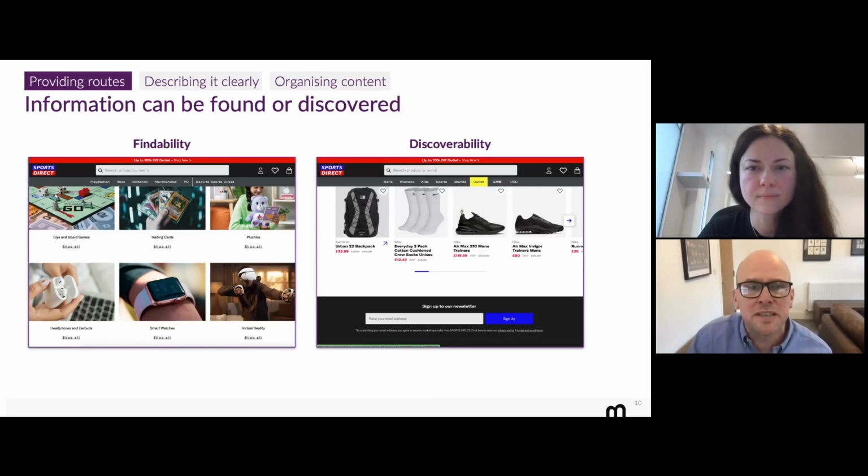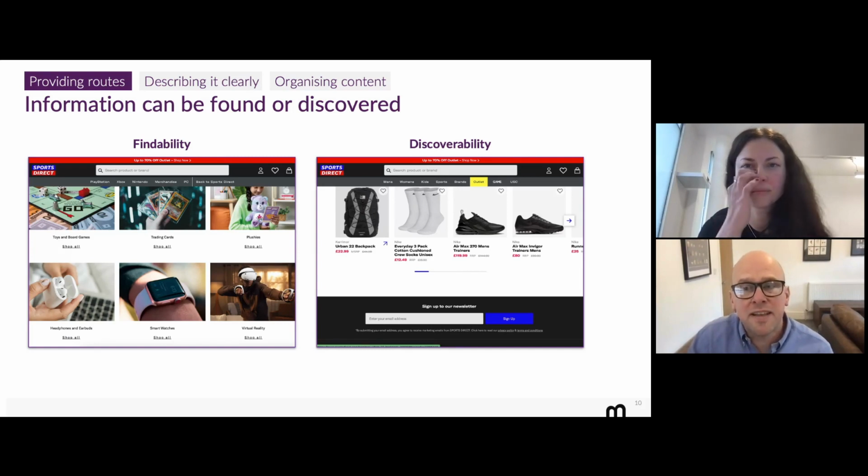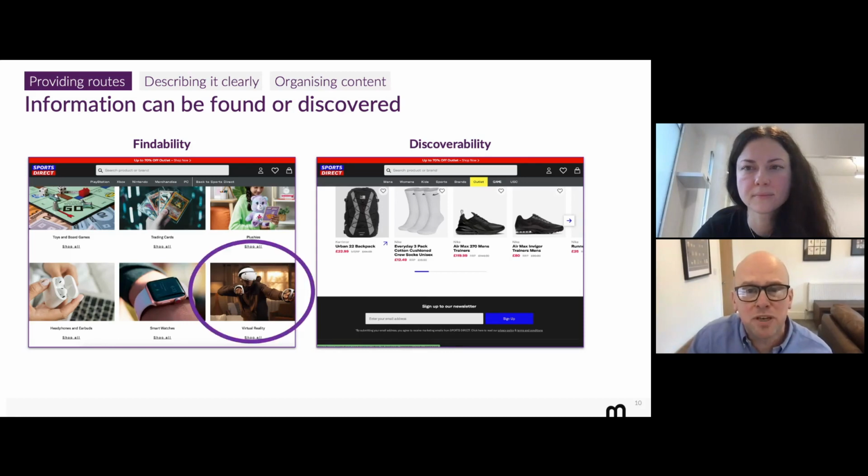Findability is the extent to which users can find something they are looking for. To be findable, it needs to be where people expect it to be. This can be measured in usability testing, by creating tasks to find information and then seeing if users could complete that task and how long it actually takes them to do it. So for example, for this website, you could create a task to find the virtual reality products.